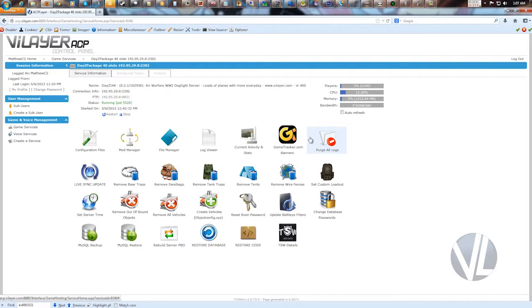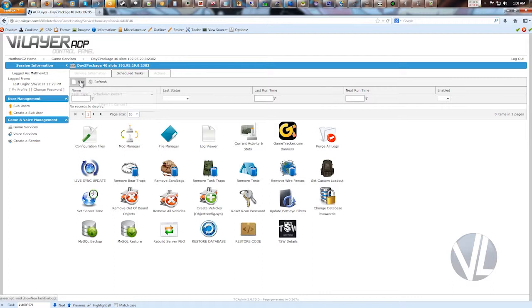One special thing with some of these buttons is they can be scheduled just like you would schedule a server restart. So let's say with Purge All Logs, you would go to Schedule Tasks, click New, and from the drop-down select Purge All Logs. As you can see, there's many other buttons here that can be scheduled as well.